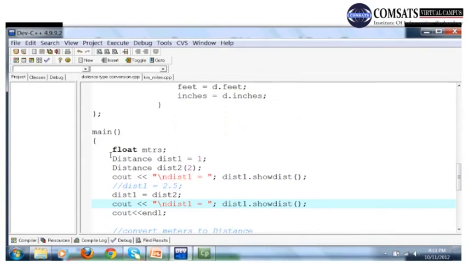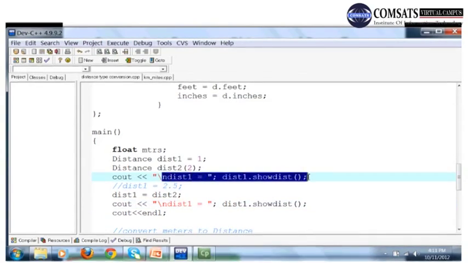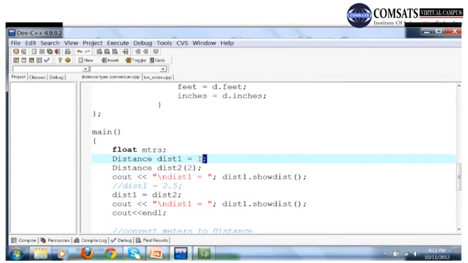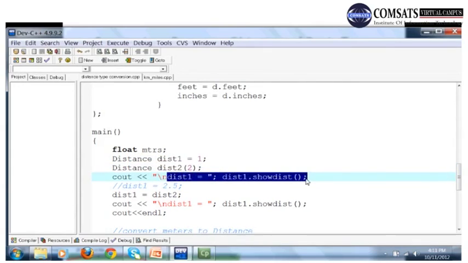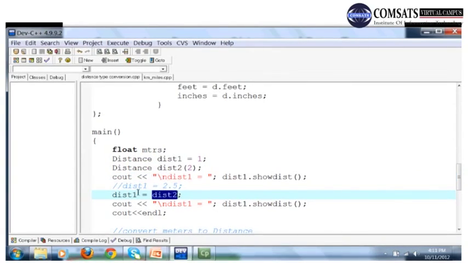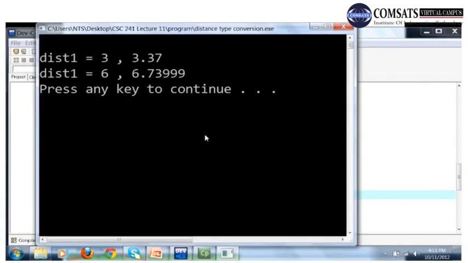So the value should be printed twice over here, because dest1 की जो पहली value थी that is 1. So dest2 की value 2 है, so dest1 की value print की, so 1 meter के हिसाब से 3 feet और 3.7 inches print हो जाएगा. फिर dest2 की value आपने assign कर दी dest1 को, dest1 की values change हो जाएगी, वो 2 meter के हिसाब से हो जाएगी, that means 6 feet and some inches, right. So let's compile and execute it.